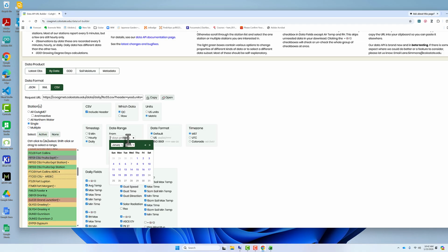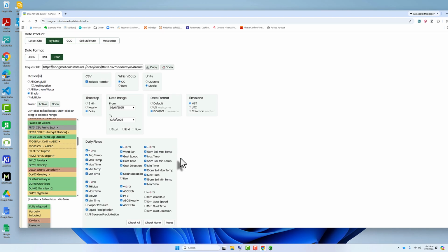And like I said, I want to get data in 2025 from May 1, okay, to 2025, October 1. Okay, May 1 to October 1, that gives us the growing season. Okay. And date format, I usually pick this ISO 8601. This is a really common format recognized by a lot of data analysis systems.